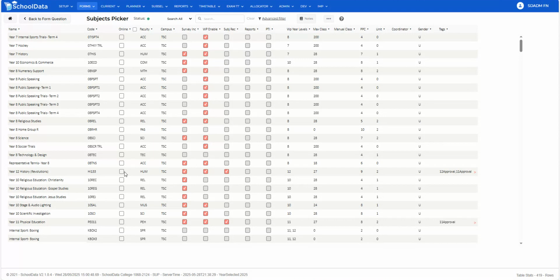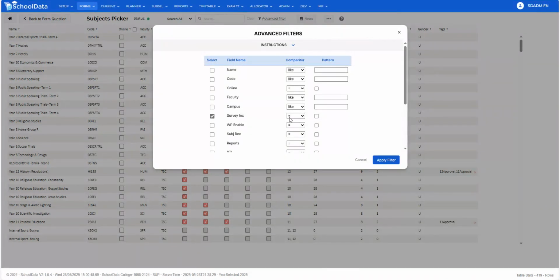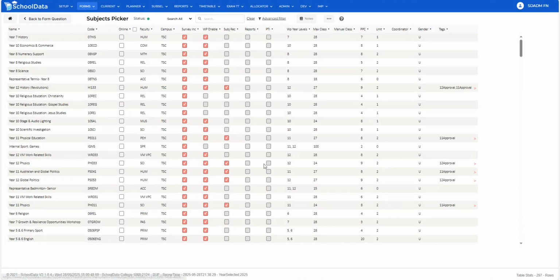So method one, back in master subjects, if you have used this survey column here, and again, by exporting to CSV and then quickly populating the survey column with true or false, depending on whether you want it to be ticked or not, then when you get in here, if all of the subjects you want on the form are ticked, it's simply a matter of using the advanced filter, saying we want survey include to be ticked, applying the filter, and there you go. Only those subjects that are ticked will now apply in the filter.